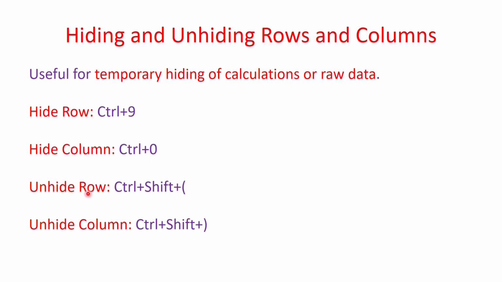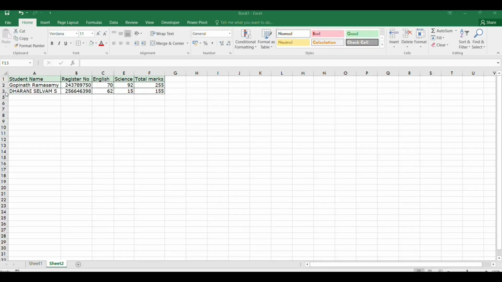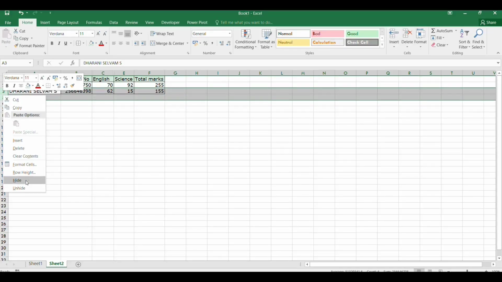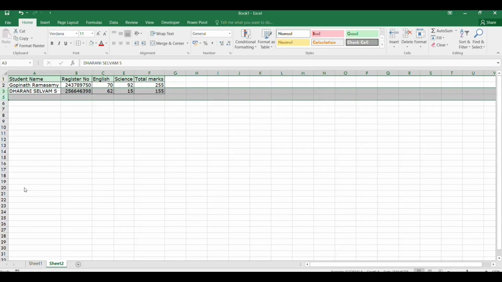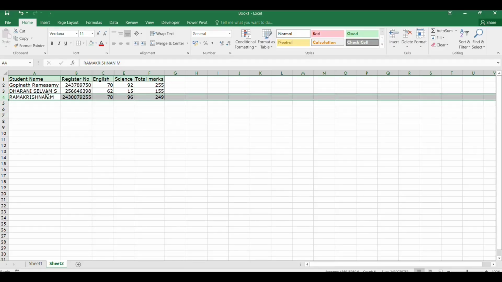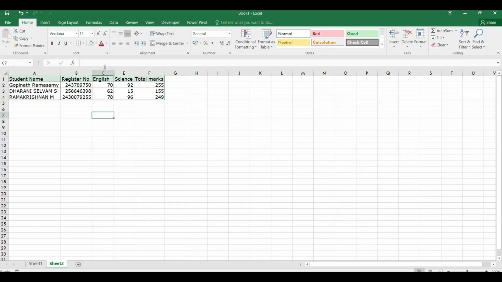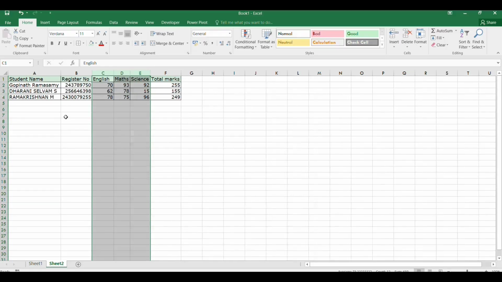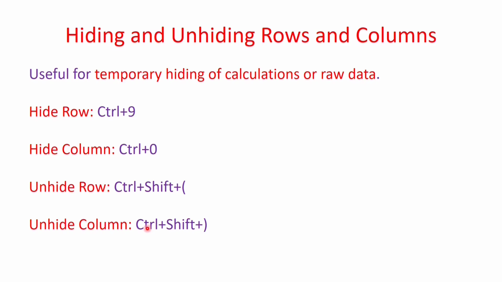Now let's bring them back. To unhide rows, I will select the rows above and below the hidden one, for example rows 3 and 5. Then right click and select unhide. Now row 4 appears again. To unhide a column, first select the column on either side. Here I will select columns C and E, then right click and click unhide. Now column D comes back.